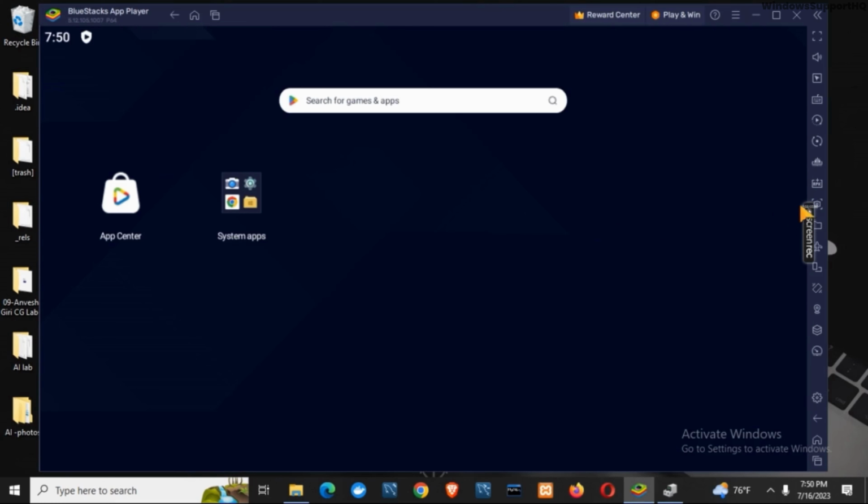For the first solution, what you can do is completely uninstall all the Bluestacks files from your device. Once that is done, go to its official website and again install the new one, but make sure that it is compatible to your device. This should probably fix your problem.